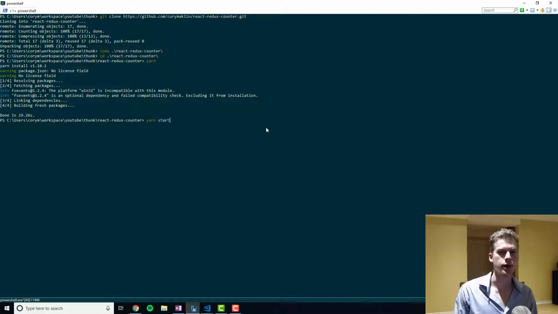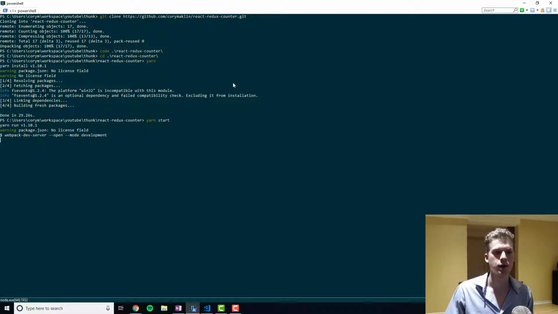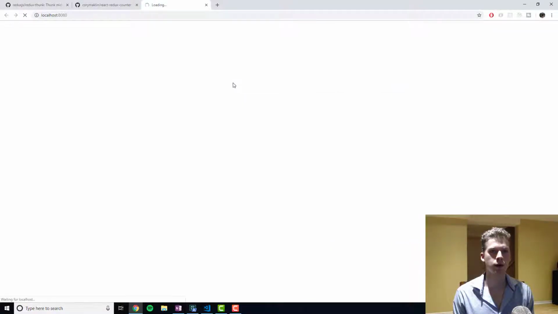Okay, now that it's done, we can run a yarn start. Sorry, my computer is very slow. I need to get a new one. And so here we have our buttons linked to our Redux state, and so whenever I click, it will increment the state by 1, and I can decrement.